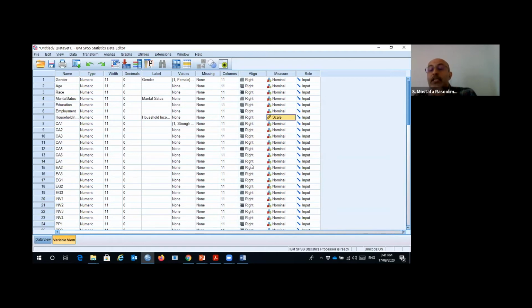In the analysis, you can choose this missing value option, and the software will automatically delete based on your choice, listwise or pairwise, and go ahead with the analysis. Right. For example, for CA1, CA3. CA3, we have missing value, right?